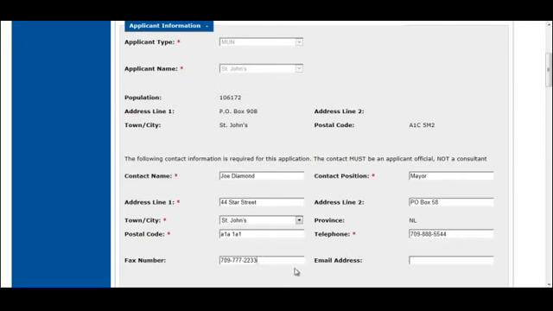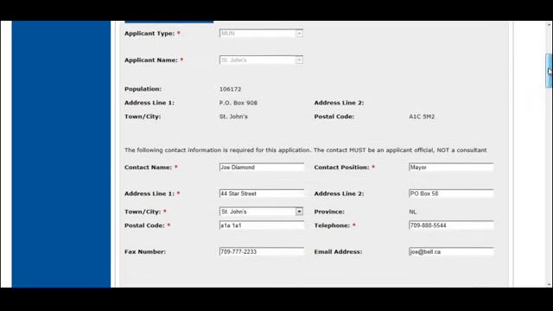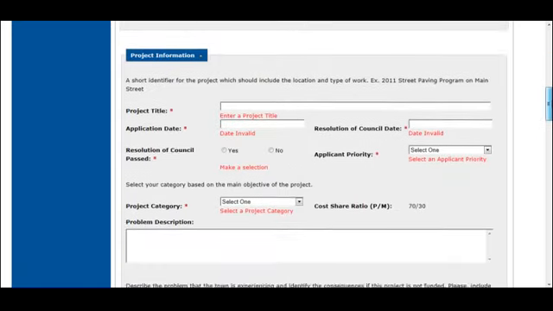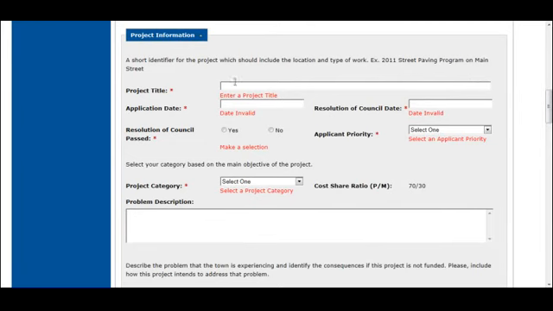Enter a fax number. Enter your email address. And now we can move to the project information section. It is important to provide a title that is descriptive, especially if you are applying for more than one project. Enter a project title.